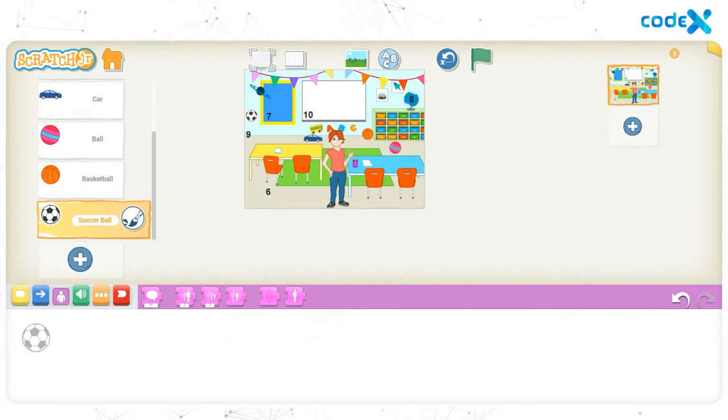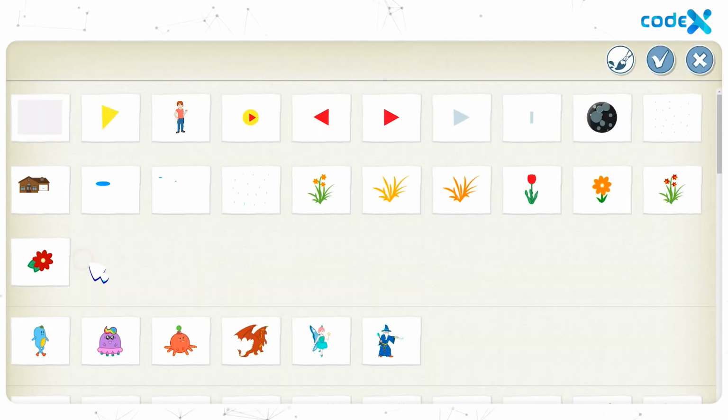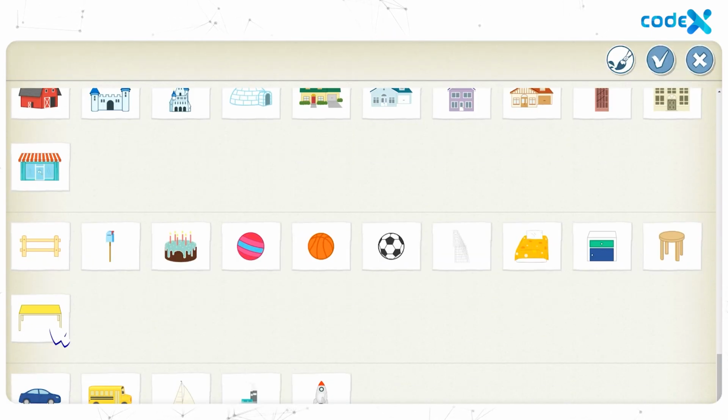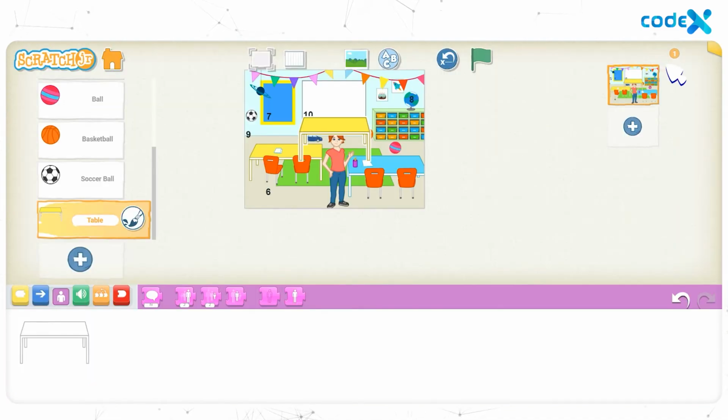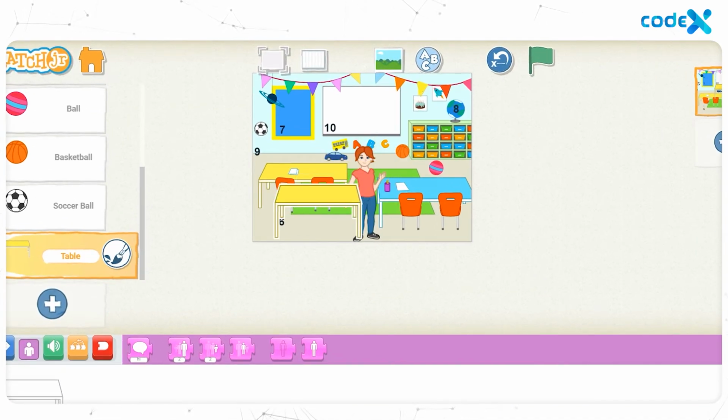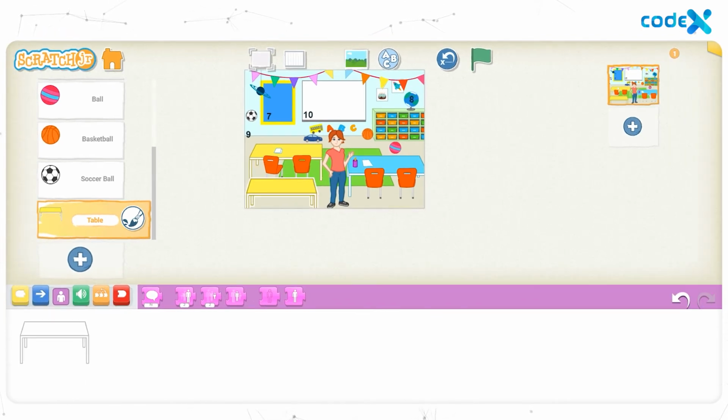Which number comes after 5? Yes, number 6. Let's hide the number 6 using a table. Click on the plus sign on the left to open the character list. Let's click on this yellow table and click on the tick button. Click, drag and place the yellow table over 6 and hide it. Yay! Number 6 is also hidden.